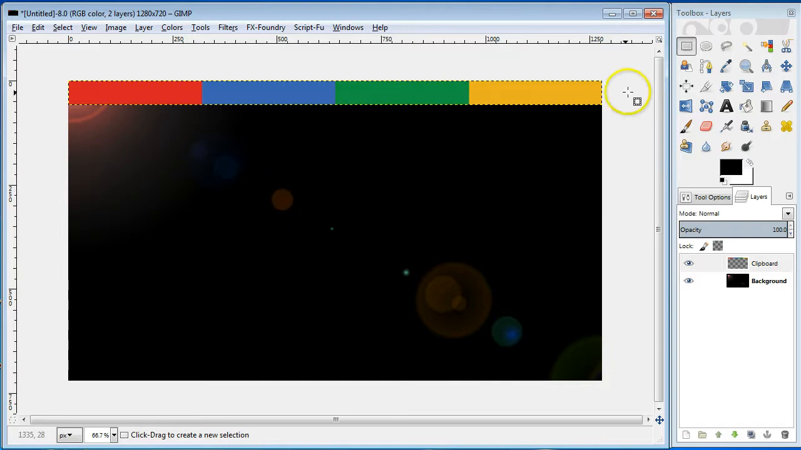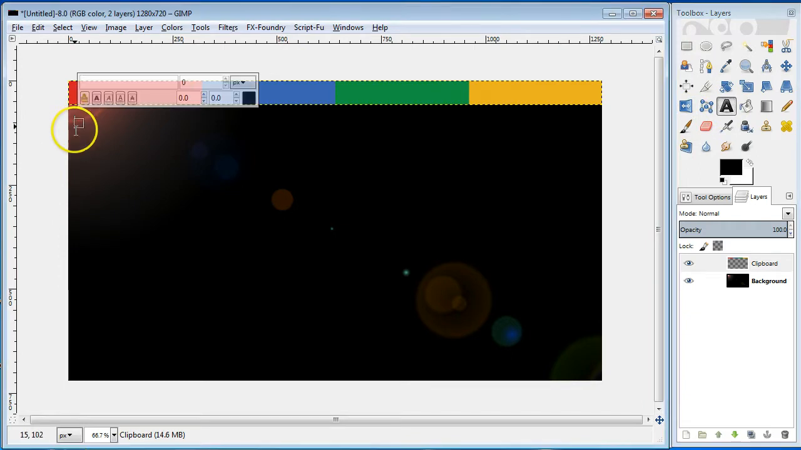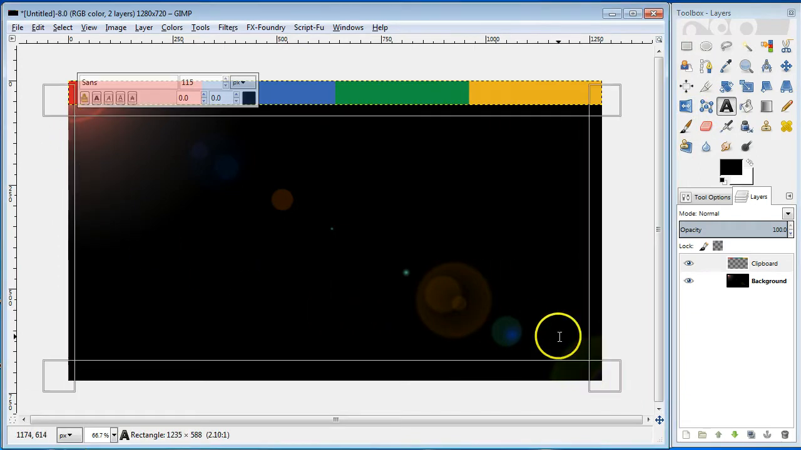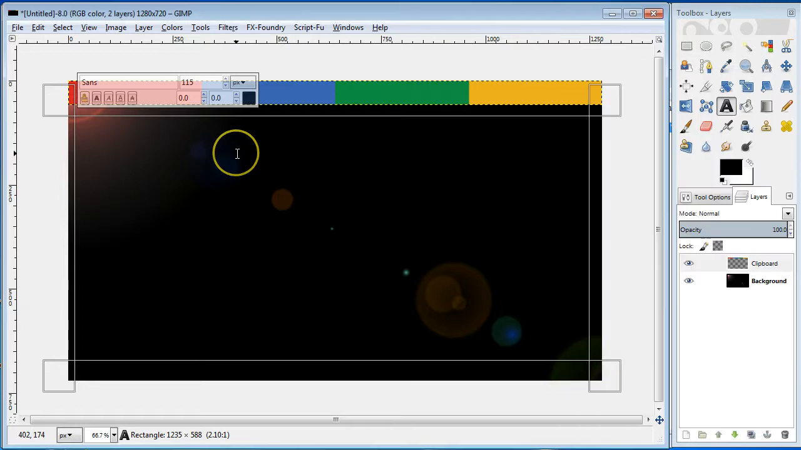The next step is to add a text layer. So I just click on my text tool, and then I left click and hold, and I draw my text box to whatever size I want it to be. And then I'm just going to do this for handiness' sake. I'm going to just copy this. This is what I want to add to it. And you just right click and you say paste.